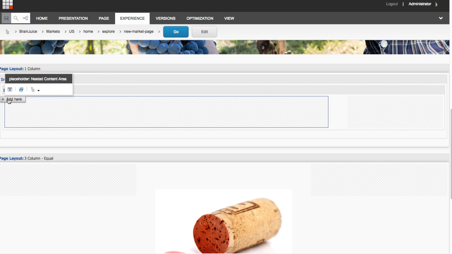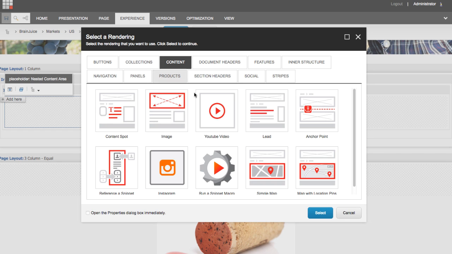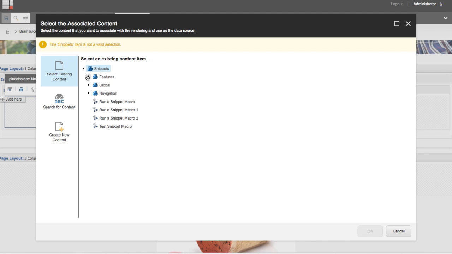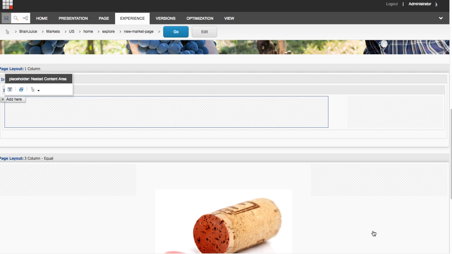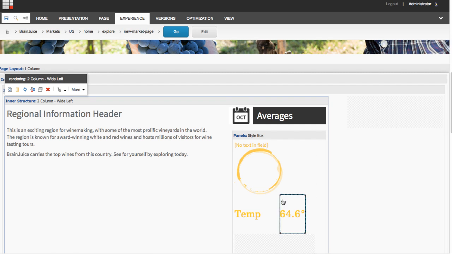The macro is in the content section of the Score library, so I'm going to choose that. Score then guides me in choosing an existing snippet to run. There's the region information that we want, and when we select that, Score places all the components that comprise the snippet, including the structure and content, onto the page. There's quite a bit to this one with highlights, content spots, style boxes, and a lead, so it would be hugely time-consuming to build it multiple times, but luckily, Score lets us reuse it.